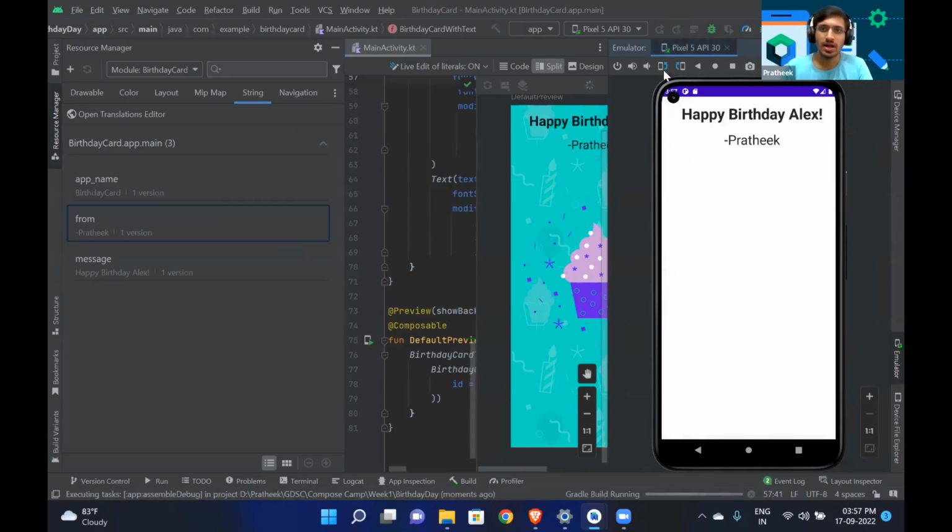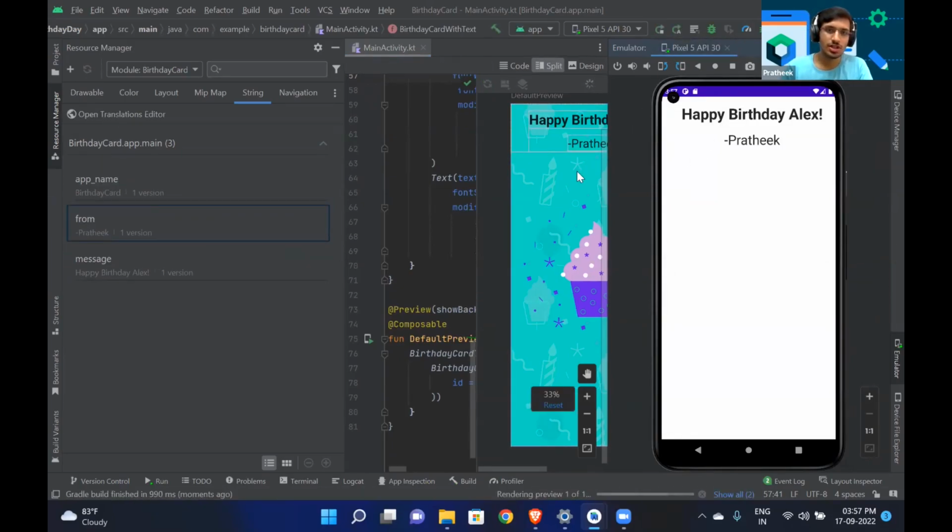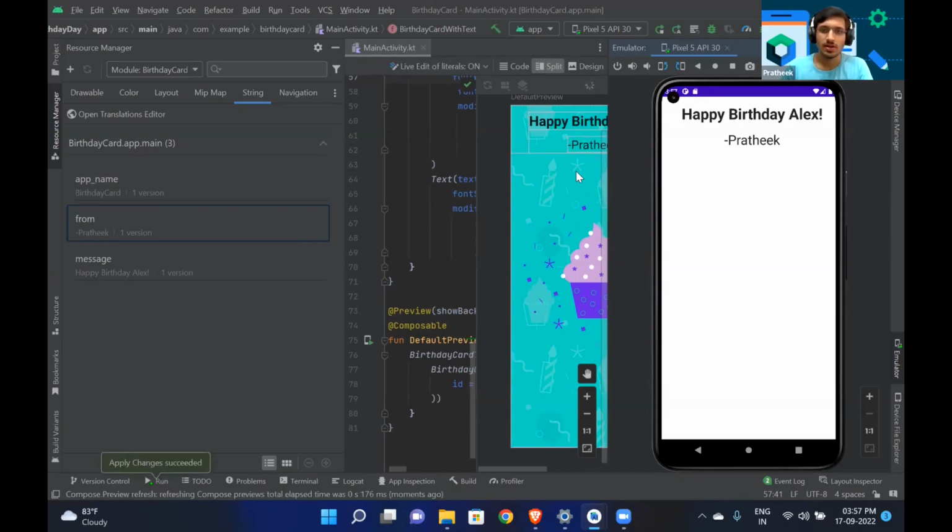Or maybe we can try refreshing it. Click on this option, guys, apply changes and restart activity if it is not shown. So it will ask you to terminate the app and reinstall it. The preview is fine, meaning our code is perfectly fine.